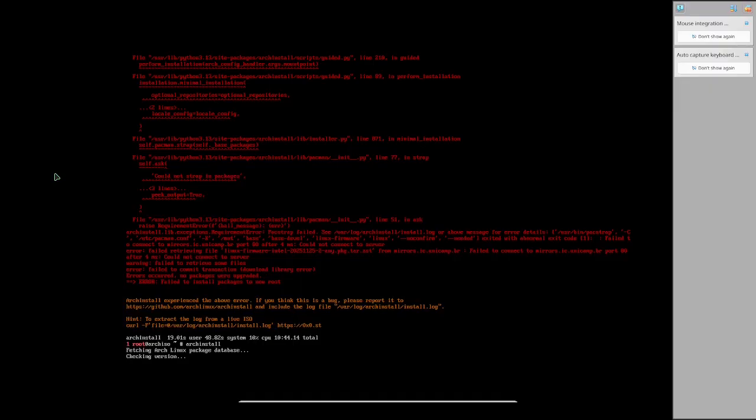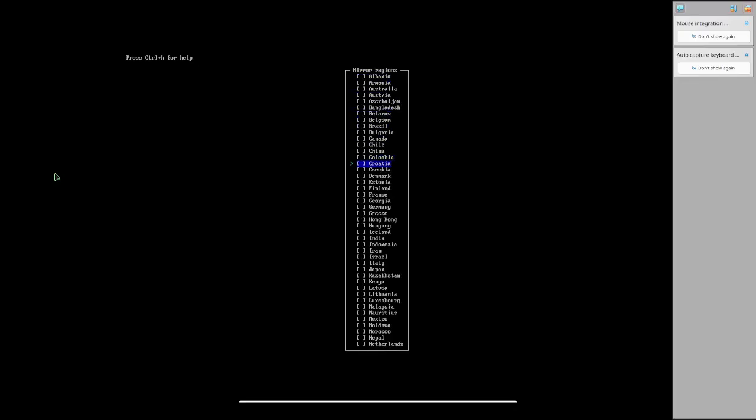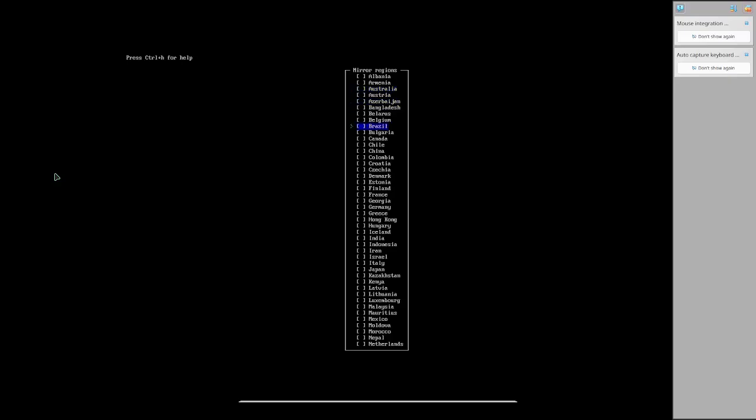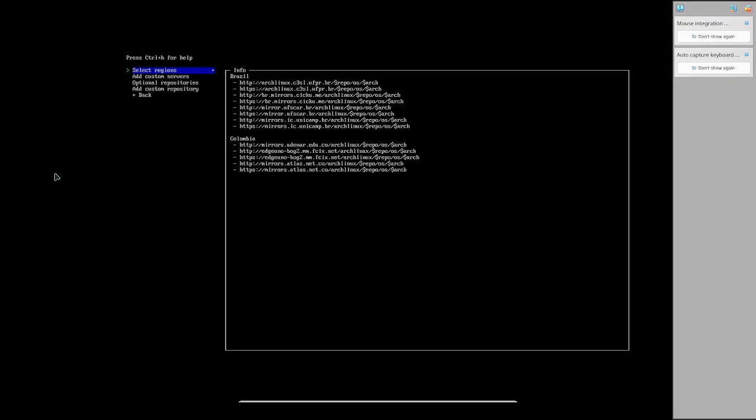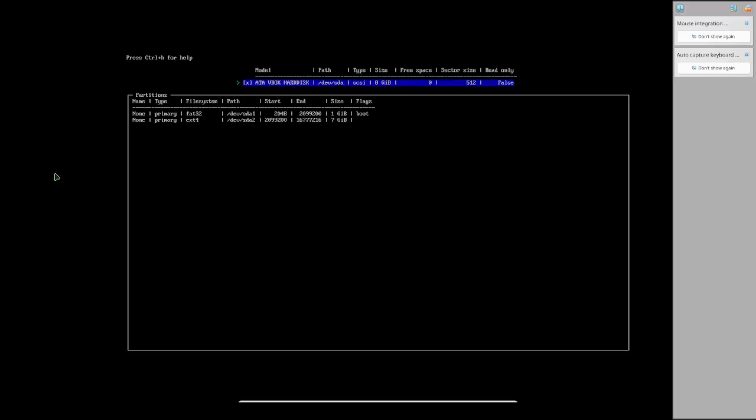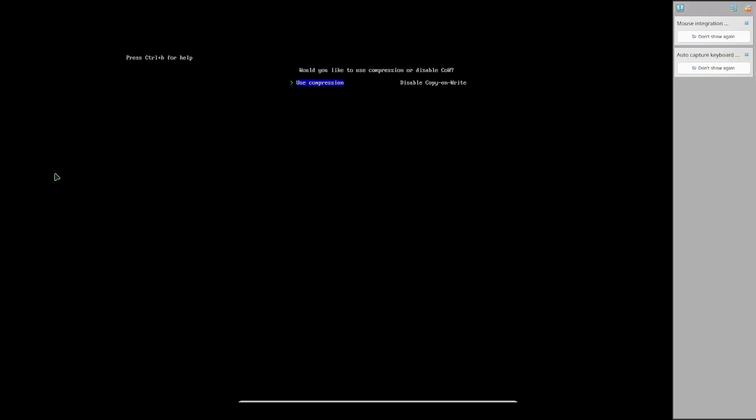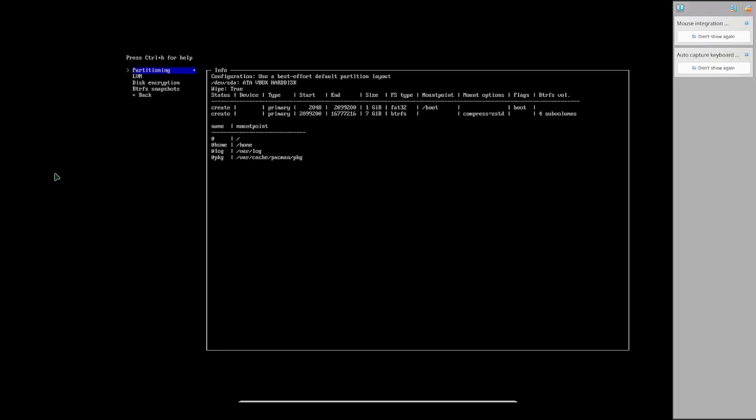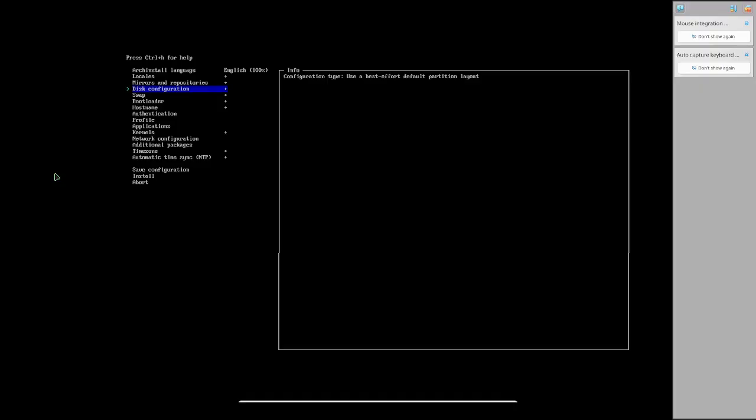Click on ArchInstall. Withdraw everything in your repositories. Wait a little bit. Colombia. By the way, you don't need to select these countries. That's because that's my location. I don't know what any of this means.